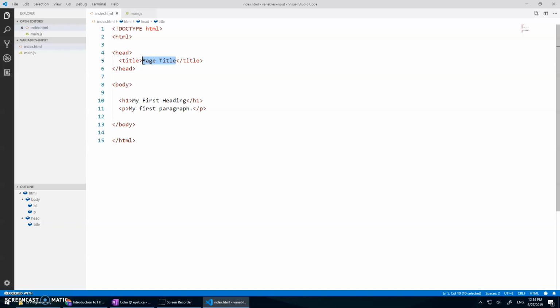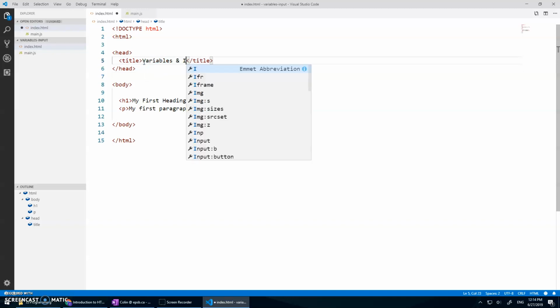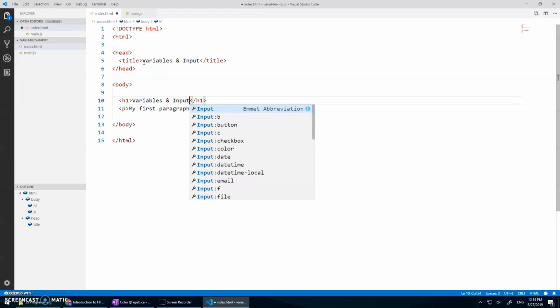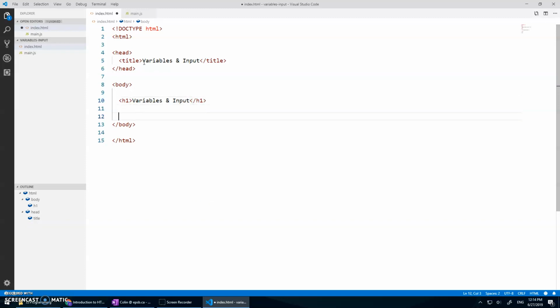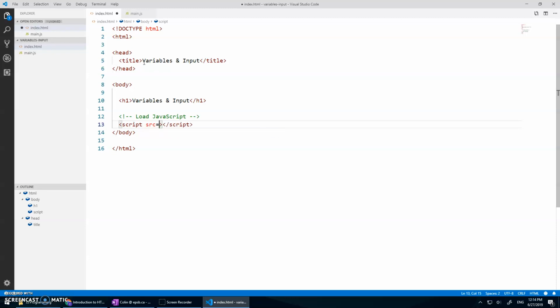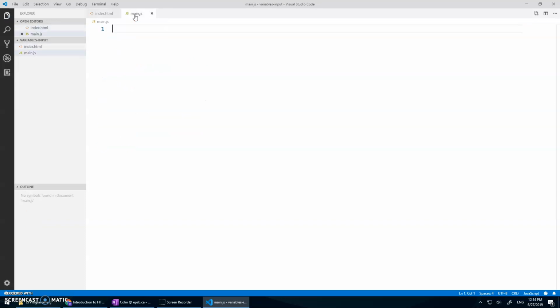Beautiful. We'll give it a title, sure, why not? Variables and input. And we'll give this an H1, variables and input. And I don't know what I'm gonna do yet, so we'll just leave that blank. But I do know I wanna load some JavaScript. So I will do a script tag where the source is equal to main.js. Okay. So in this main.js, we can now start programming variables and input. And maybe just to make sure this is working, let's just do a console.log hi.